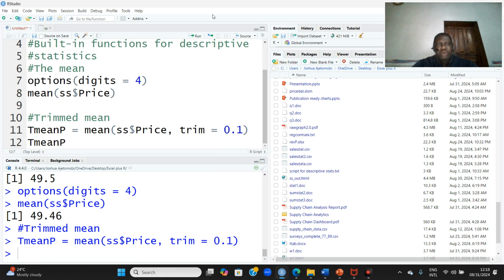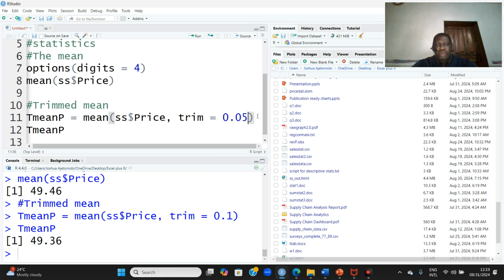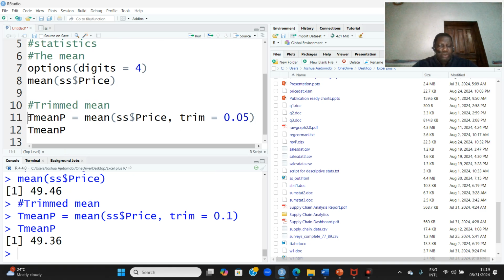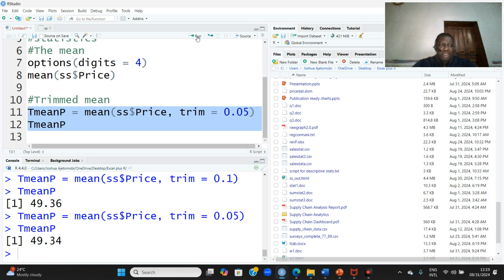Your T mean P now, run it. So you can now see that after removing 10% of the data set from the bottom values and the top values, your mean value has reduced to 49.36. Let's say I just want to cut off 5%, that would be 0.05. So then let's run the two together. Run. And so on and so forth. It depends on what you actually want to work with.